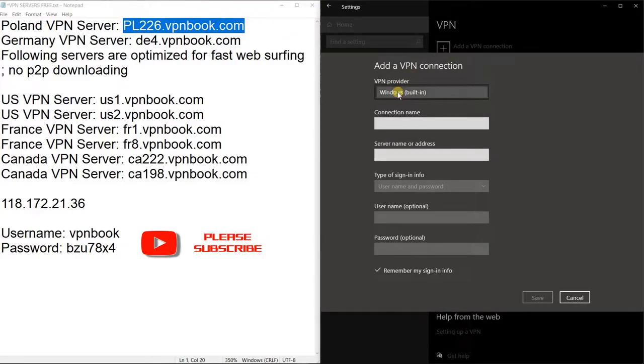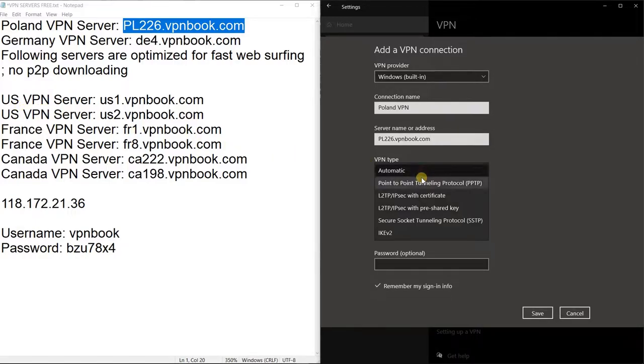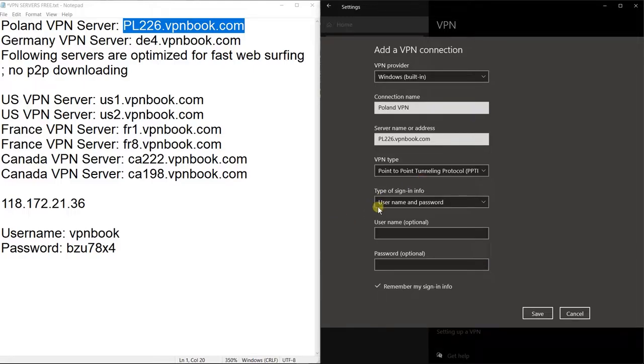So at the moment I only have Windows built in. I don't have a paid VPN provider, so that's free. The connection name is Poland VPN, and the server name or address is this: pl226.vpnbook.com. You can go to vpnbook.com to get these. VPN type, you have to put point-to-point tunneling.